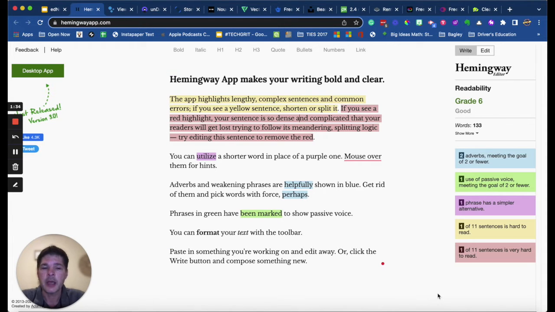This is the website, hemingwayapp.com. As you can see right now, the demo text on the website is a readability grade level 6, and it's good, easy to read, 133 words, so it will do a word count for you. And as you look at the website, it color codes everything on the website. So for example, the light blue are adverbs, and they meet the goal of 2 or fewer. So in your writing, you want to have 2 or fewer adverbs.